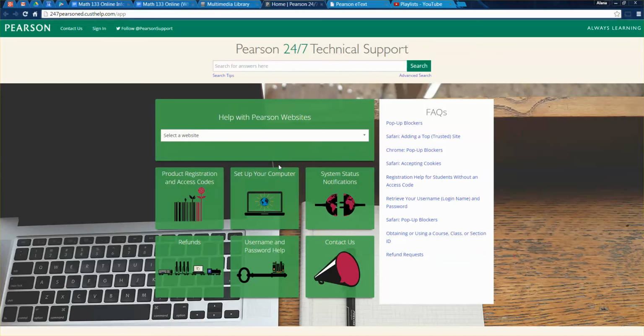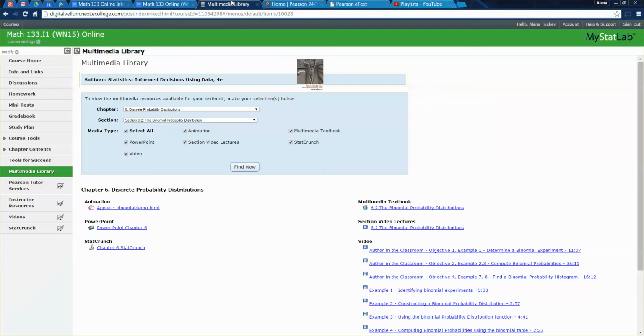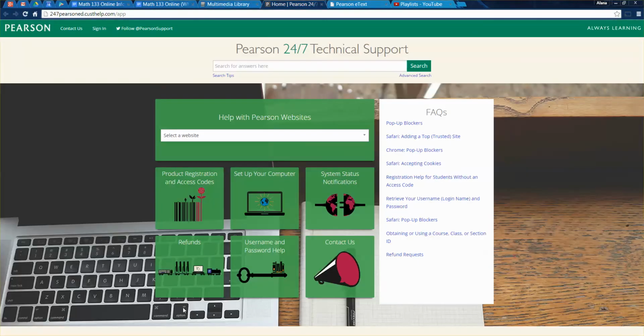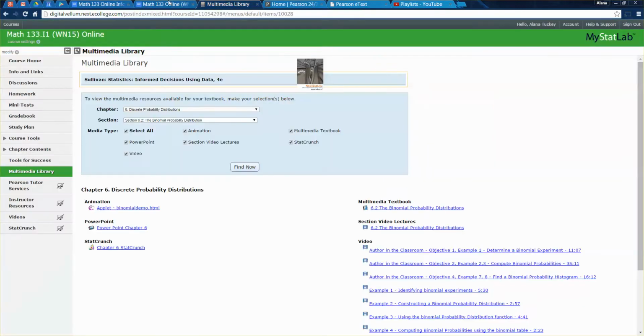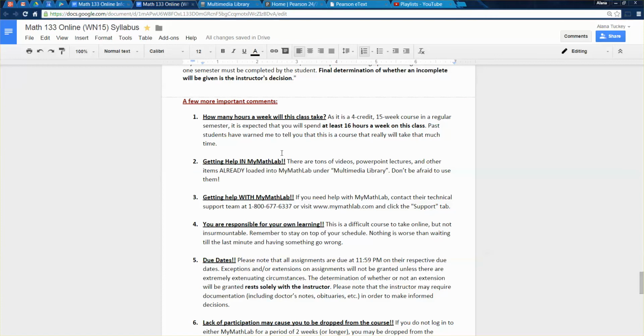I send them links and stuff, and I text them through it, and then they'll get back to me, things like that. All right, so there's that. And they've upgraded this so you can kind of see what's going on. Like, I'm having problems setting up my computer. I'm having problems with my username and password, stuff like that. All right, so there's that. So getting help with your material in MyMathLab, getting help with MyMathLab.